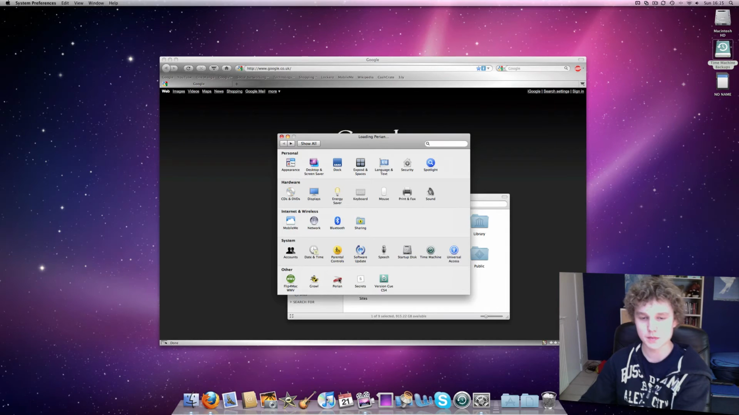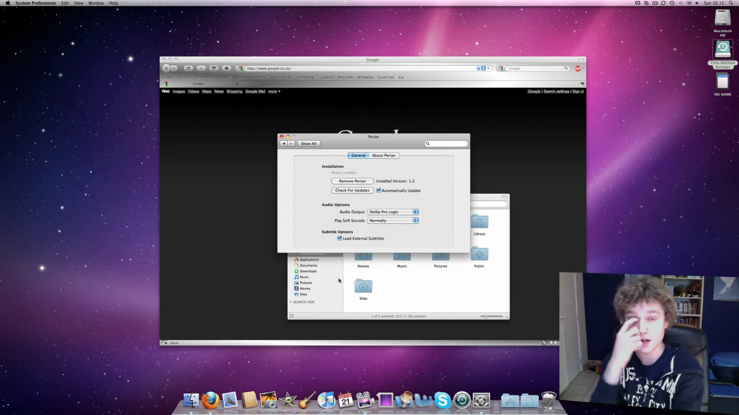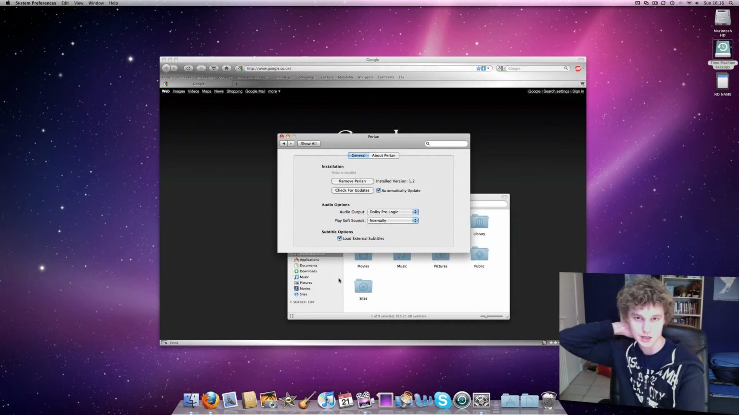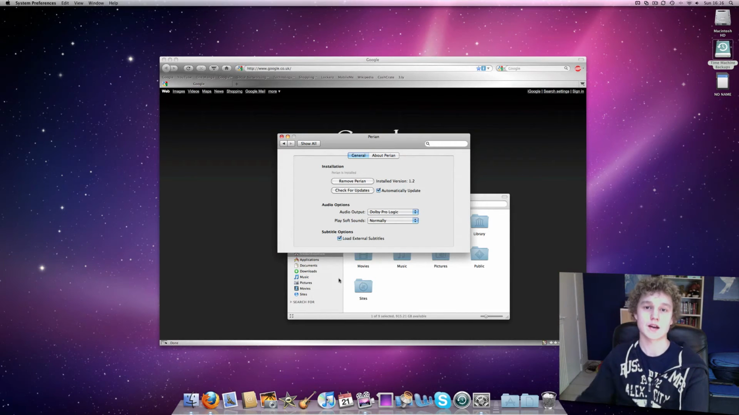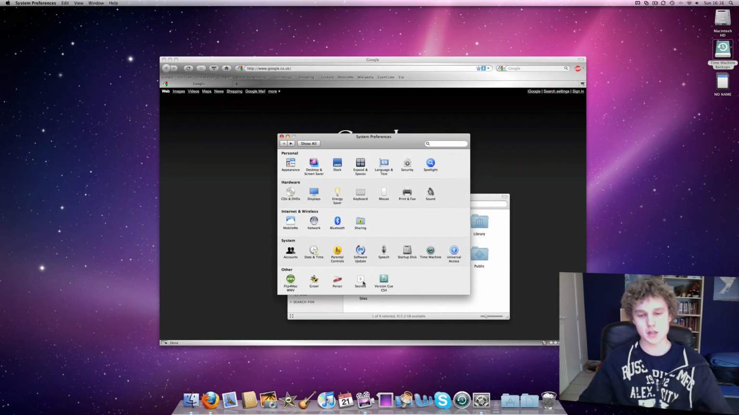Then we have Perion. It makes all the Windows codecs. That means AVI files, WMV files. It all runs inside of QuickTime, which is Mac's movie player with iTunes. Then we have Secrets. I use that to edit my Mac inside to tweak it a little bit, make it a bit faster.